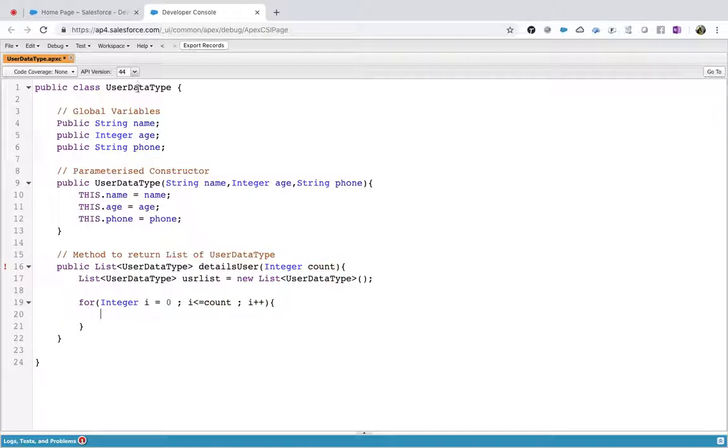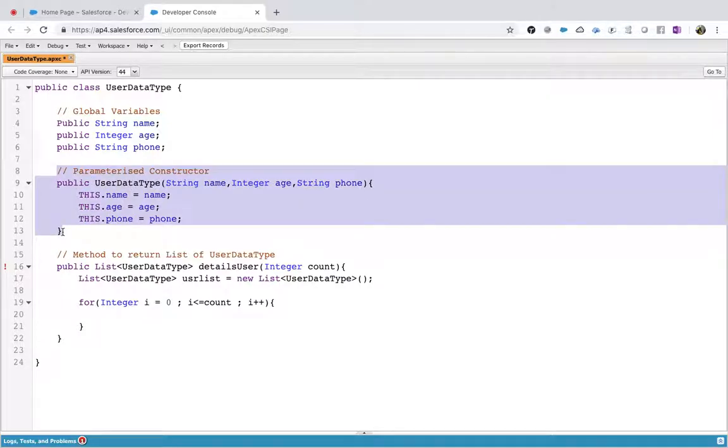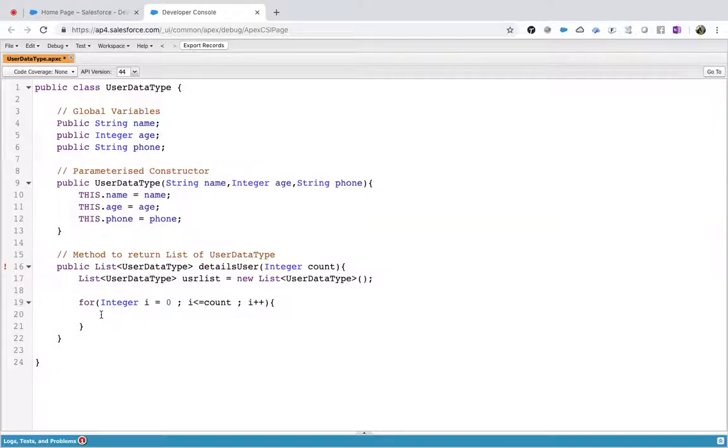Now if I want to create an object for this, I need to pass parameters, yes or no? Yes, right? String u underscore name equal to plus i dash test.